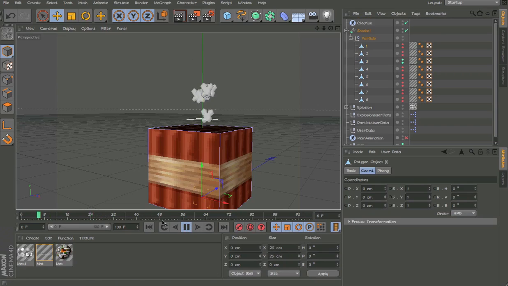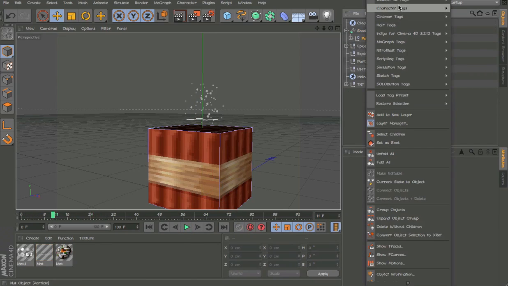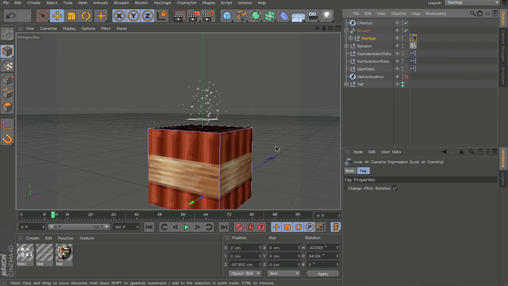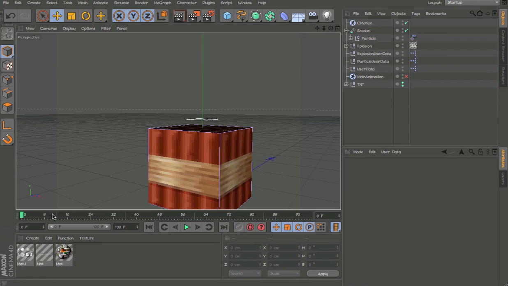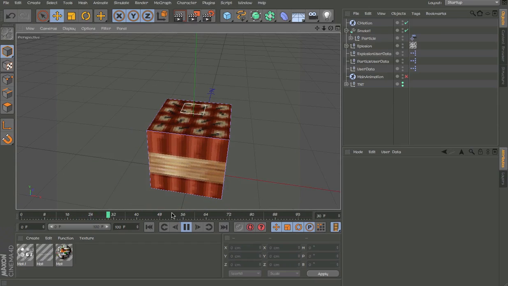So now we need to get more particles. Oh, forgot one big thing. So select particles, go to tags, look at camera. So now it'll look at the camera. Yeah, pretty cool. Let's add more.